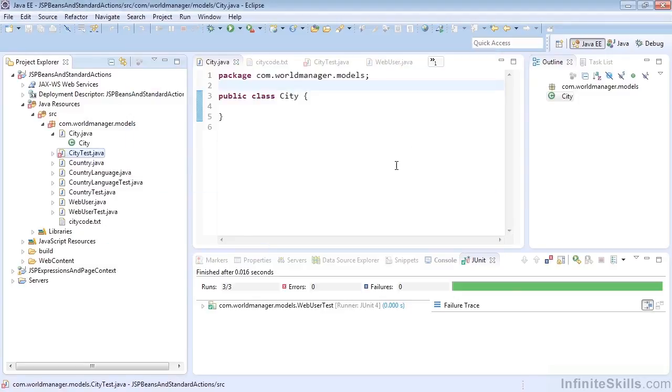So what we're going to do is look at some different models that we can use to model the information from our world database that we have in our MySQL server. Right now there's three tables: country, country language, and city. And so we're going to build the bean model for city here in just a moment. But what we'll have in place already for you is country and country language and their unit tests, as well as one more model called web user.